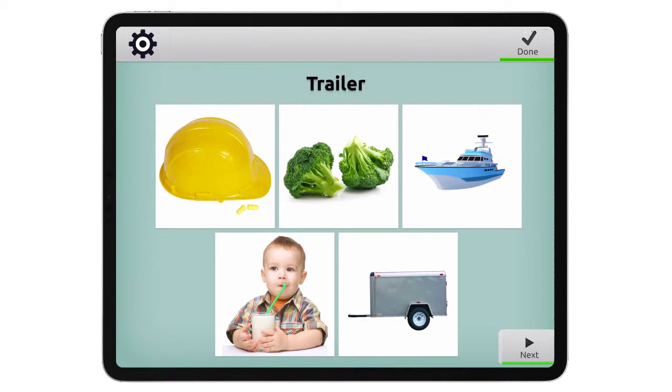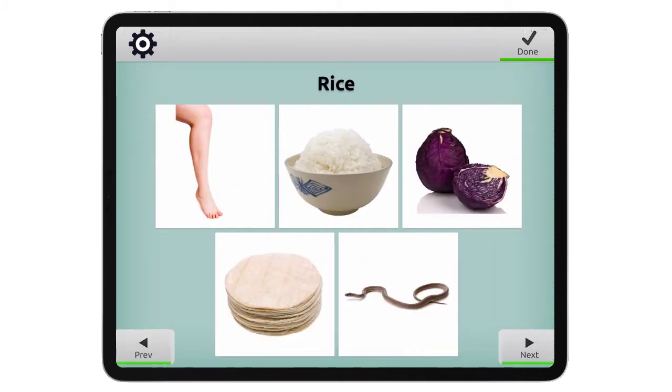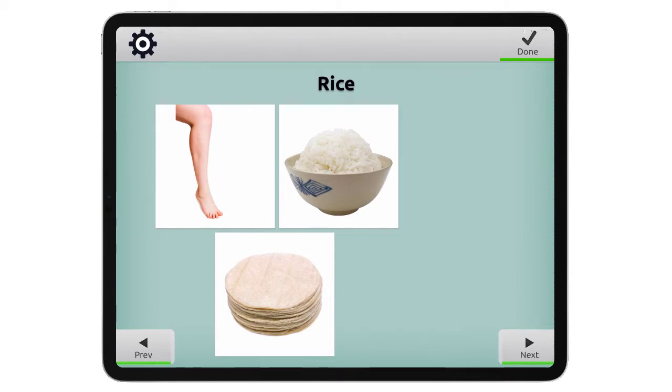The app does not include audio information of the word trailer because our goal here is to have the person who's practicing being able to read, not to listen to the word, but to actually read what the word is. So the word is trailer, and he has to look at that word and find the answer. Once they find the answer, they can tap next. Rice. I'm going to show you what happens when they click on the wrong ones.